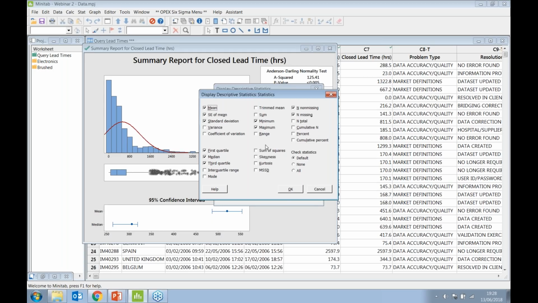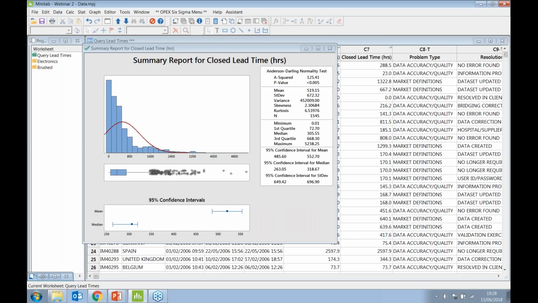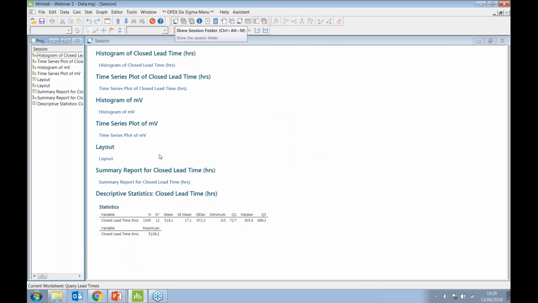But the default is a pretty good mix of key statistics. So if in doubt, I would just use that. But you can add things or take things away. So I'm going to leave them as their default settings, and I'm going to click OK. Now, nothing's popped up. That's because the output of the display descriptive statistics function is in the session window. So if I go to the session window folder here, it's got a history of what I've been doing in this webinar so far. And at the bottom of it, you'll see our descriptive statistics result.